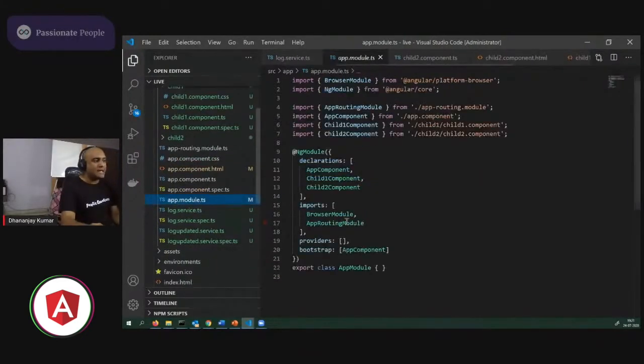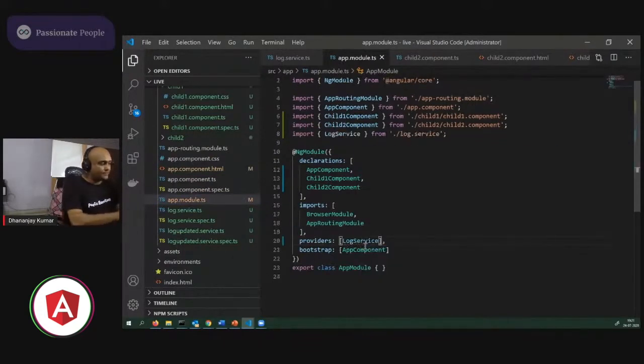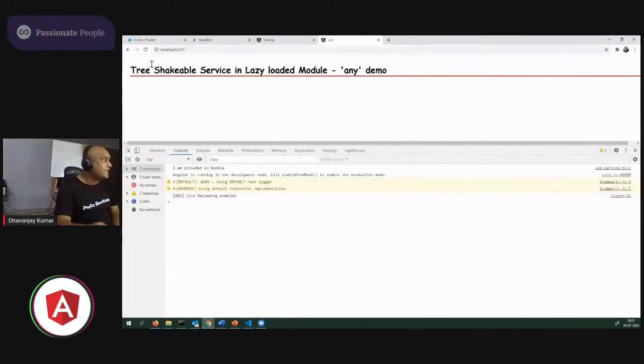So I'm creating that log service, but I'm going to provide it manually. For that, I'm in the app module, and in the providers, I'll add log service. You remember that you can provide it using the providers array or the providedIn option. So here I'm using the same service. Everything is exactly the same, but I'm providing it using the providers array. Keep in mind, still I'm not using that service anywhere. I just provided it at the application module level, and I'm back here, and you see that still that service is not being used anywhere. That's why I'm not getting the output.